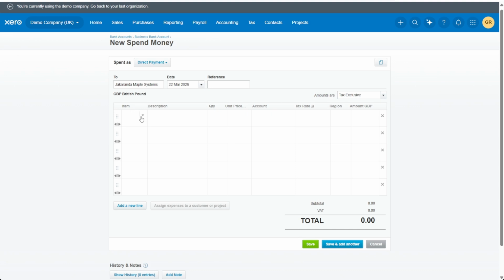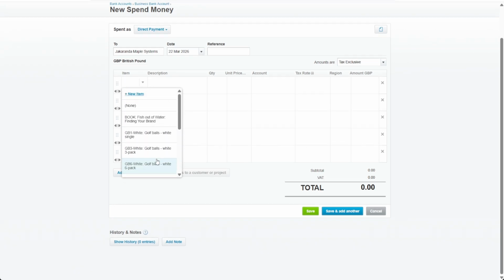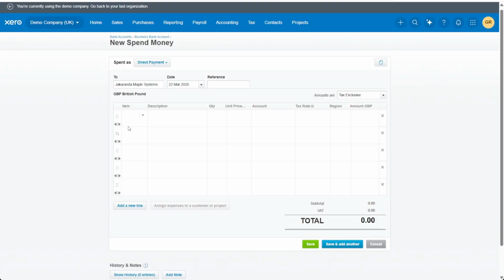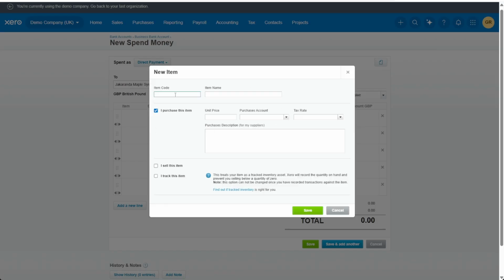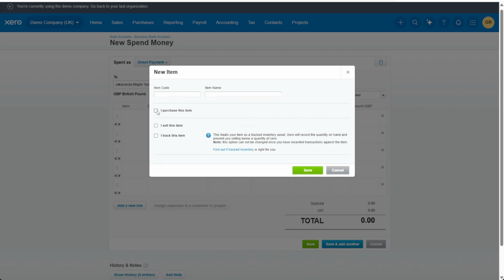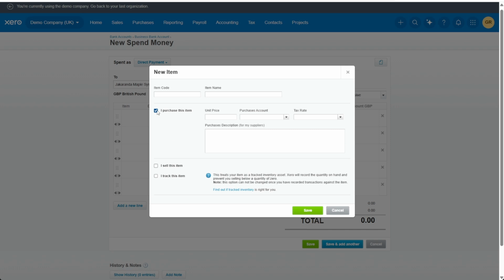So, on the right hand side of the item, if you click on the drop down, in here you will find the products. Now, let's say you want to add a new item. So just simply click on the drop down and add a new item. And from here, you need to add the item code, the item name, and I purchased this item. If you did purchase the item, then you can just tick I purchased this item.